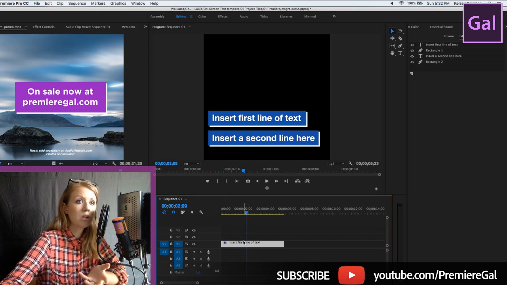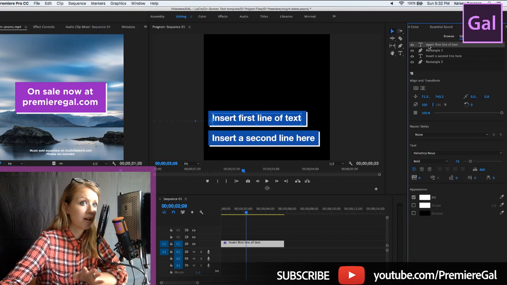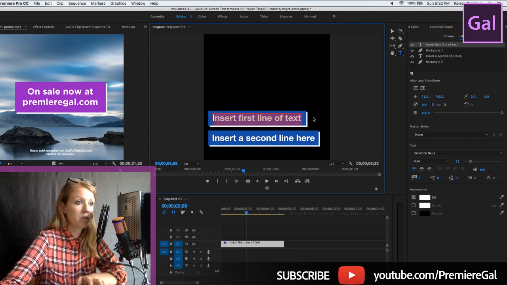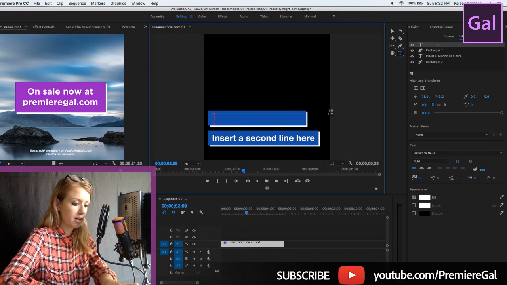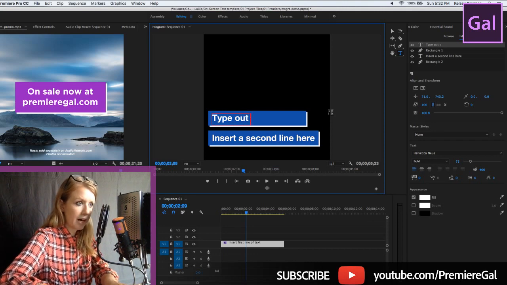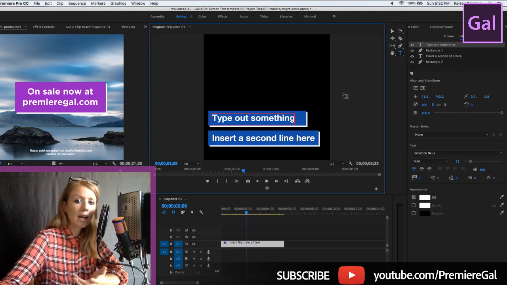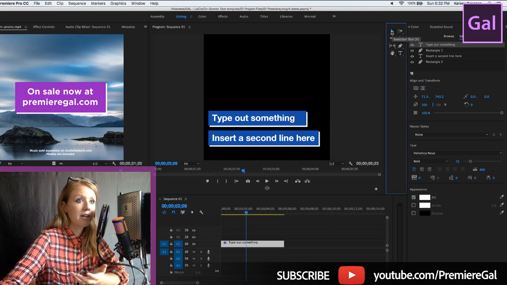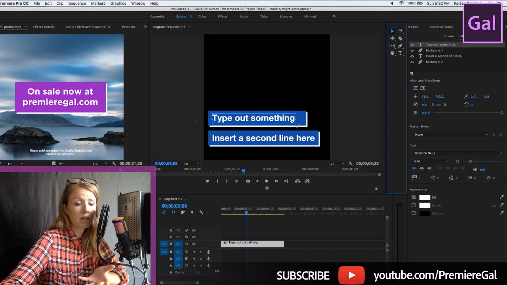And what you want to do to edit the text, if you go up here and select the first line of text here, this is where you can select the type tool and you can type out something new. So I'm just going to literally do that. Type out something. There we go. And notice that the rectangle is now a bit longer, right?